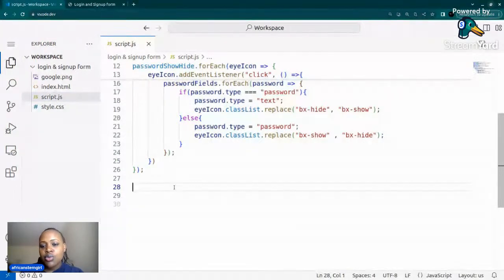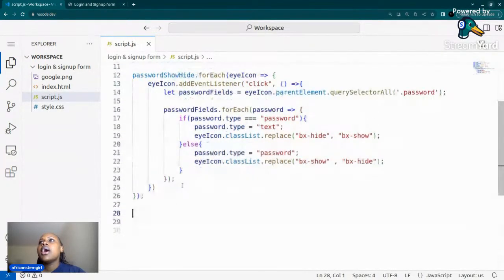There are different ways you can create a function in JavaScript. You can create a function using what we call a function declaration, a function expression, and an arrow function. So we have used an arrow function before. This is an example of an arrow function.